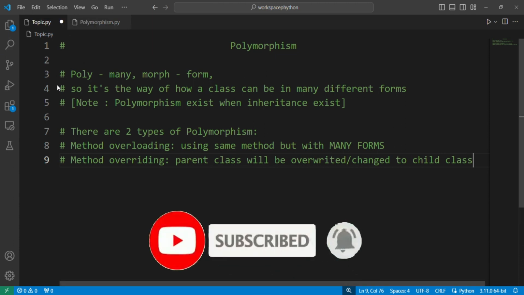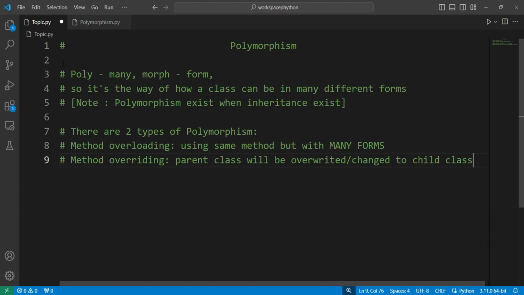So first, let's see what is polymorphism. Poly stands for many, morph stands for form. So basically if we combine them, it becomes many forms. It is a way of how a class can be shown or represented in many different forms. So that is what polymorphism is.